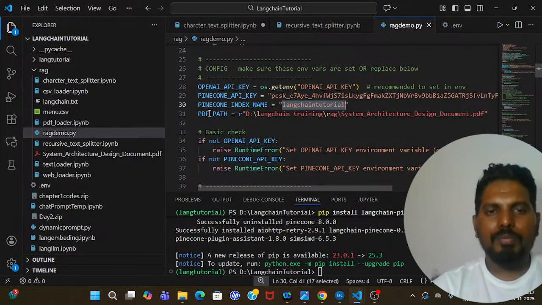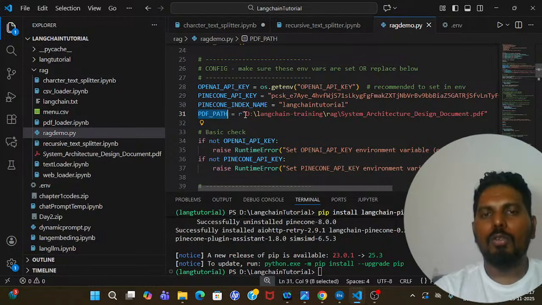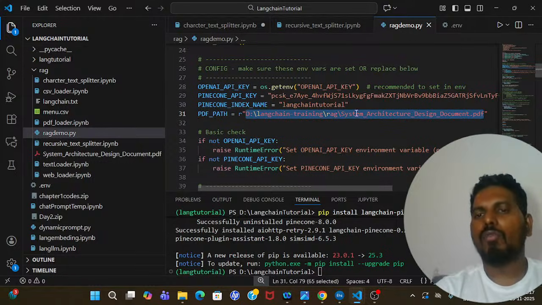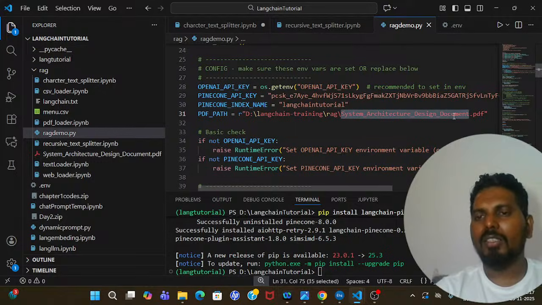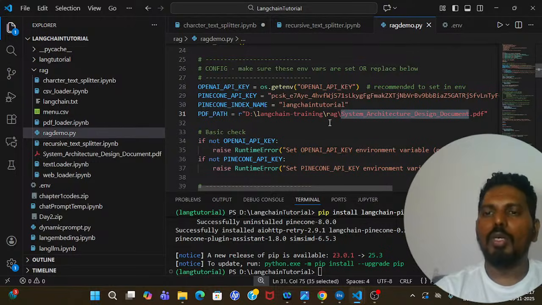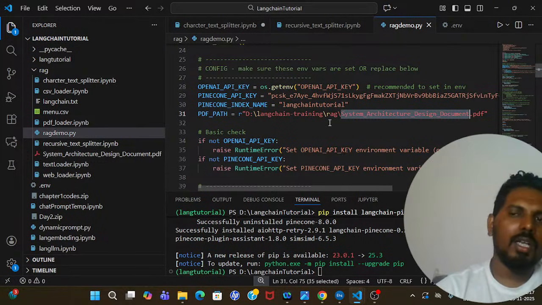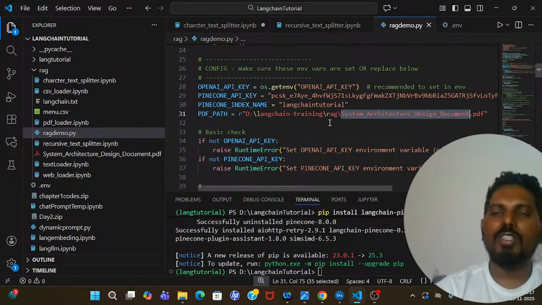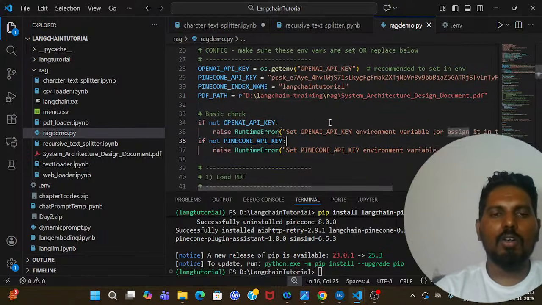Once that is done, I am taking a PDF path to load my file. So this is the file I'm going to load. We have already seen a couple of times the system architecture design document file. The same file I'm going to load into my vector store, and I'll start asking questions so that it will try to fetch answers from this document and give them to me. Right. So up to here it is clear, I hope.